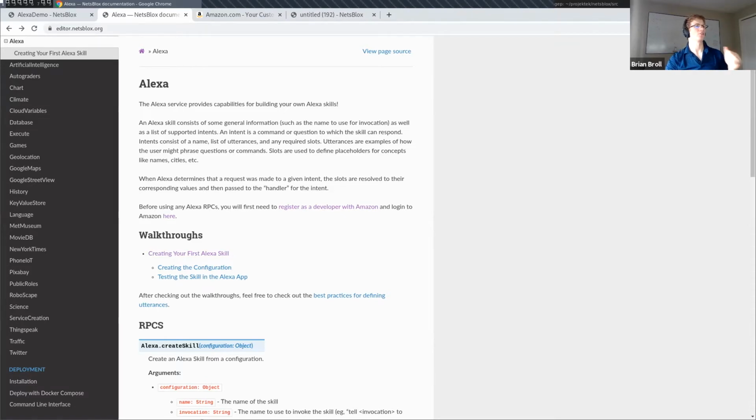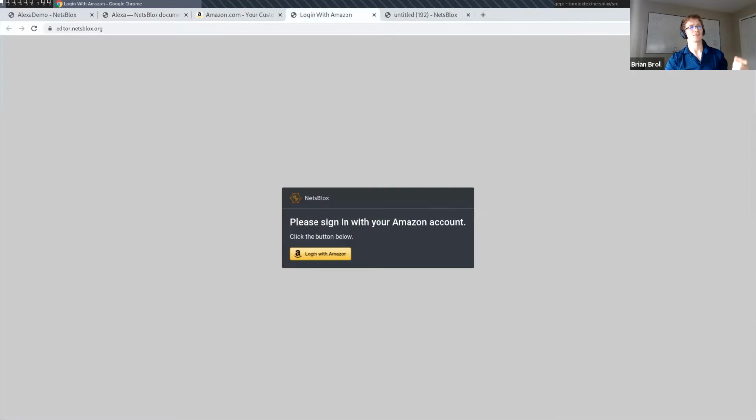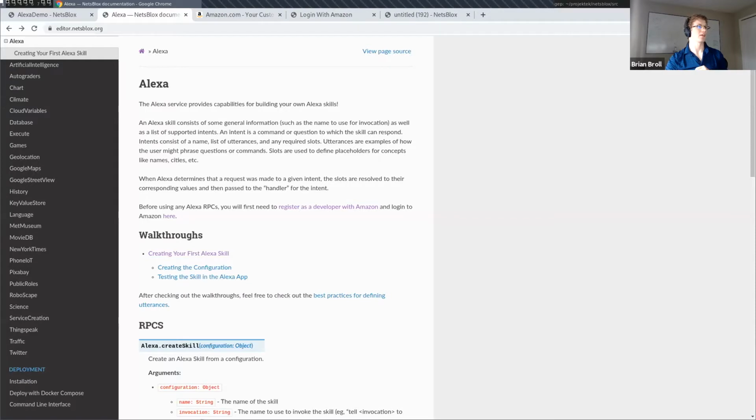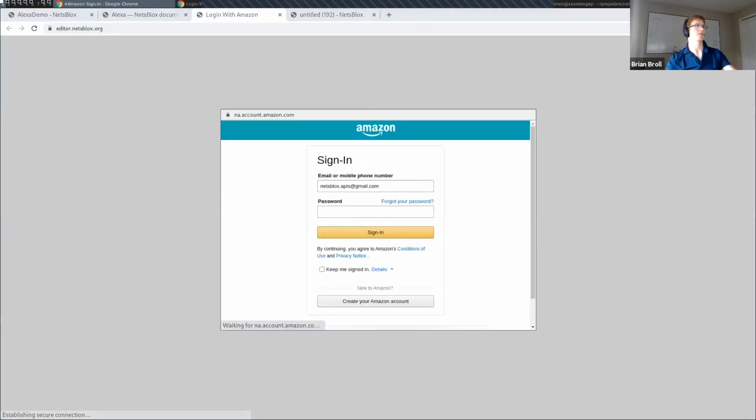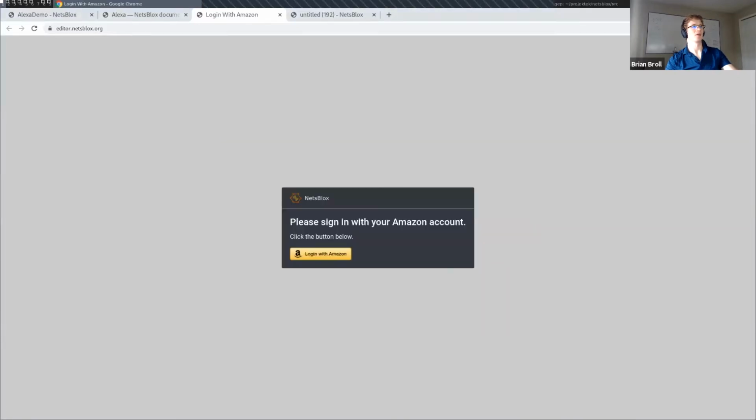Great. Okay, so once you see those IDs, you can go back to that first link, the documentation, and there's one more link that we'll need to follow, and this is logging in with Amazon on the NetsBlox side. So then NetsBlox is able to create these skills on your behalf. It's this second link right here in the documentation. When you click on it, you should see, please sign in with your Amazon account. We click login with Amazon, and then we can just sign in. Once we sign in, this basically grants NetsBlox the permissions to be able to create these skills for you.